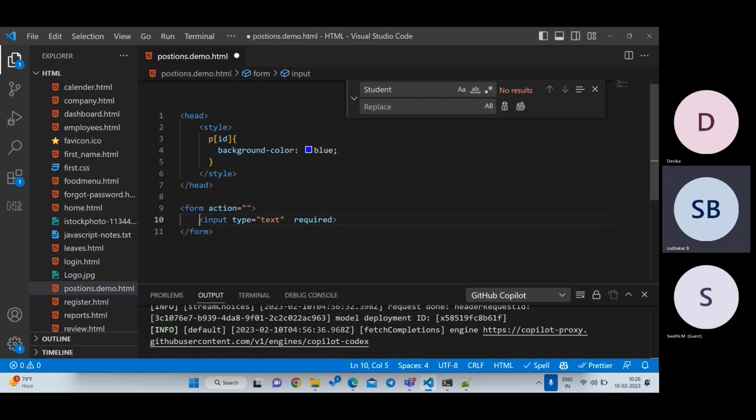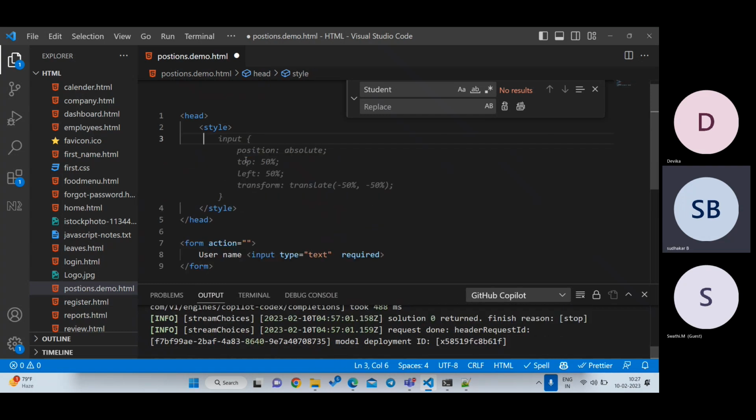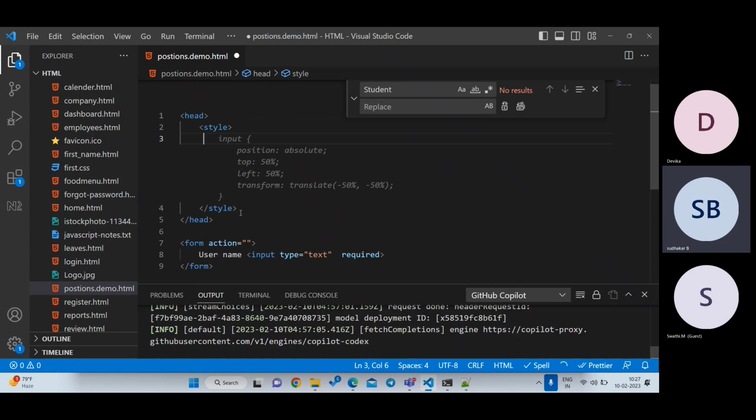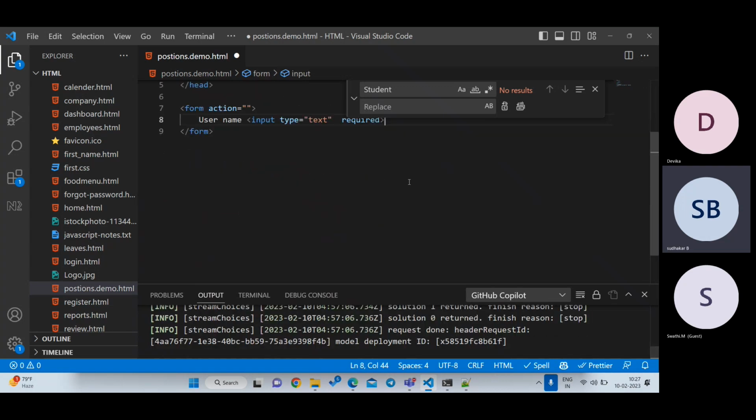This is a required one. Username, something like this. Okay, so now I want to style all the input type required. This is also an attribute, required attribute, right? Whoever has the required attribute, I want to make the border red color. I want to change only that, not other properties. Okay, something like this. Then how can I do it?